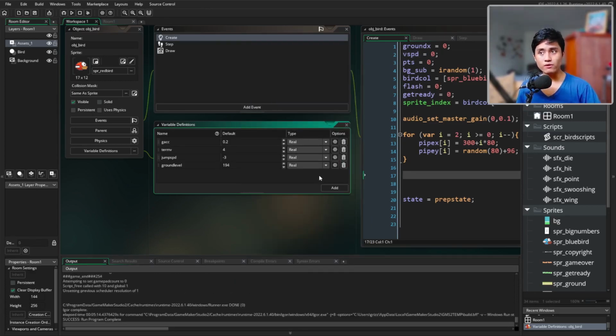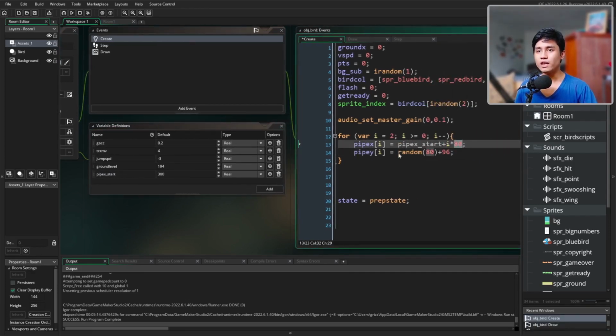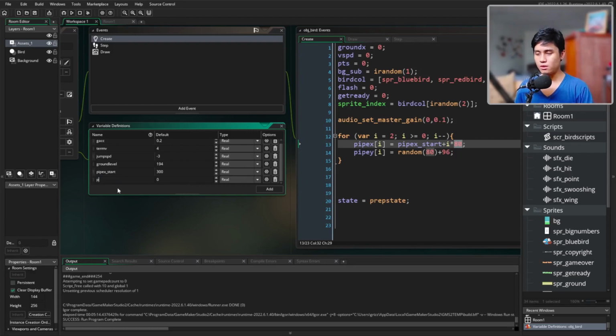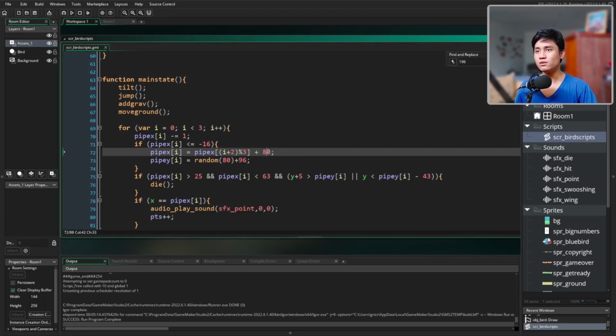Aside from ground level, we can also make variables for the start of the pipe X and its interval. So we can say pipe X start is going to be equals to 300, which is this value here. And then we have this 80, which is the interval. So we're going to say pipe X interval is going to be equals to 80. So we're just going to copy this and paste this here to the 80. And this also is here as well.